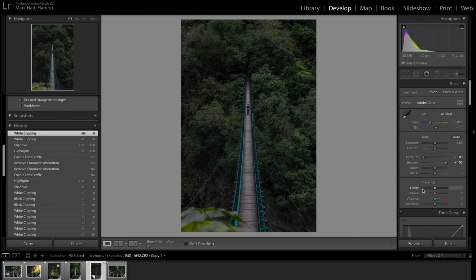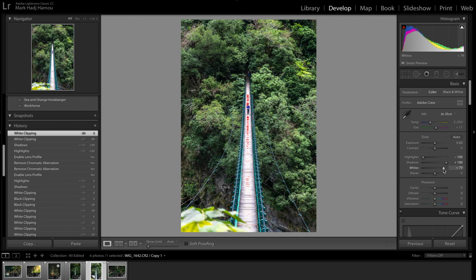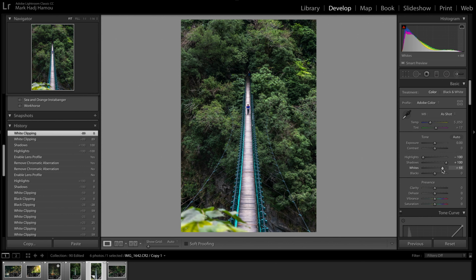So next step is going to be to pull the whites up. I usually hit the option key and then pull towards the right until I see a few white dots. But because this photo is quite underexposed, if I do that, it's going to be way too bright and it's not going to be the type of photo that I was going for, which is dark and moody. So I'm just going to put it down a little bit and eyeball it. There, plus 59, that looks fine.